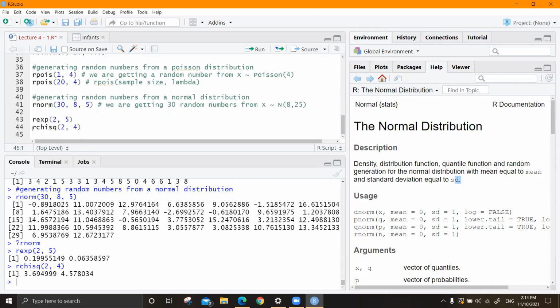So for that chi-square distribution, you can get numbers, just comment it like exponential. It's chi-square. You can search and see how to generate random numbers from other distributions as well: uniform distribution, F distribution, t distribution. From all these distributions, you can generate random numbers. You can search and see. Okay, so that's quite a lot. These are the basics.